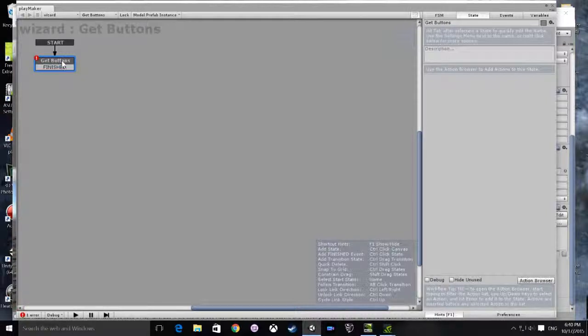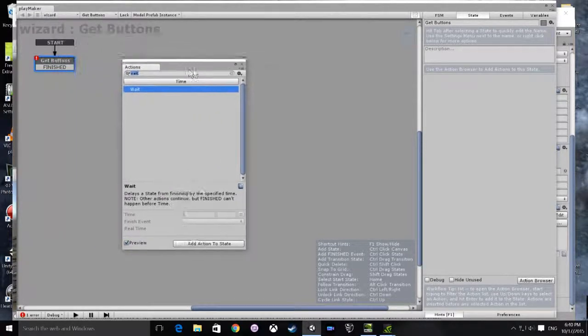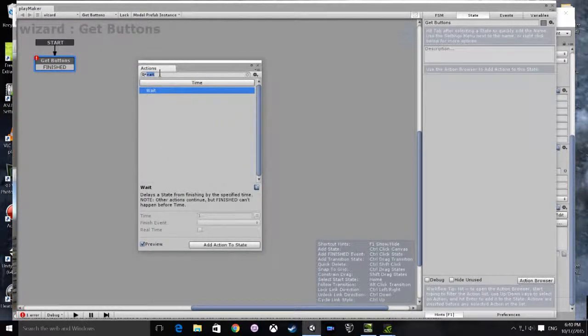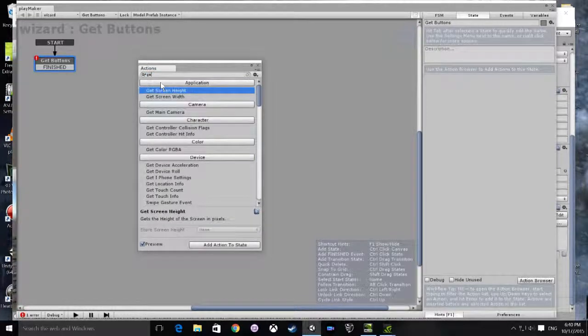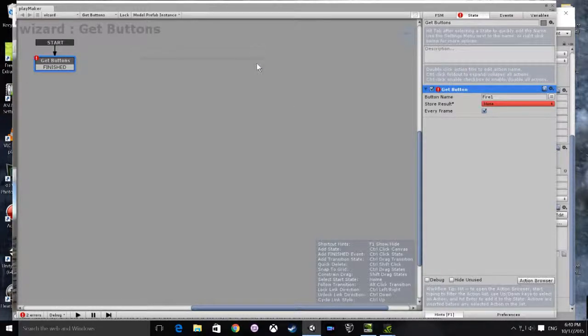Now that we have our transition in place, it's time to add the actions. And the first action we're going to add is Get Buttons. Click on the action browser and at the top type in Get Buttons. That will bring you up to the actions. Click on Get Buttons and add that action.